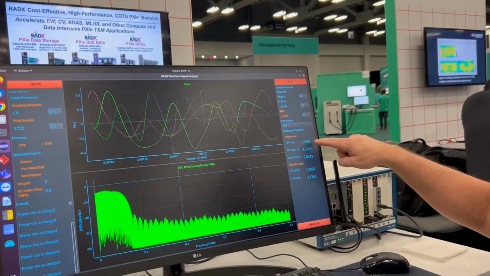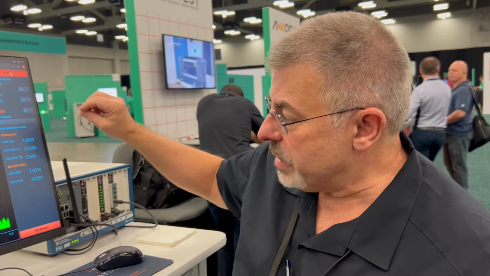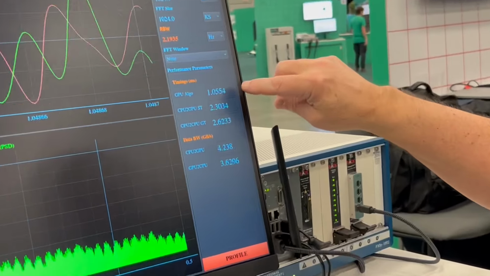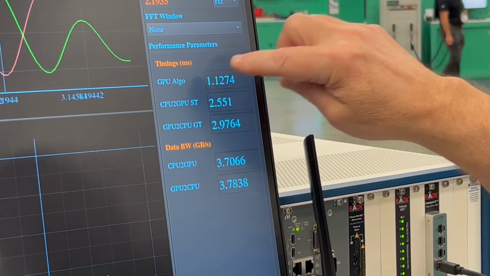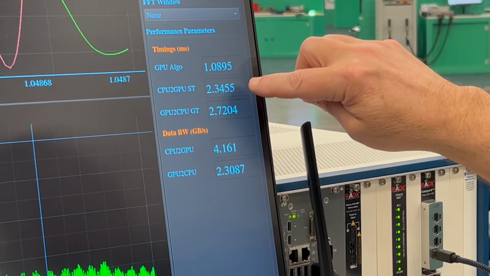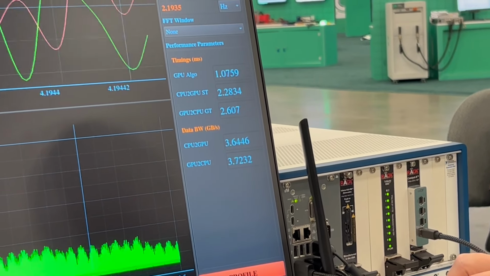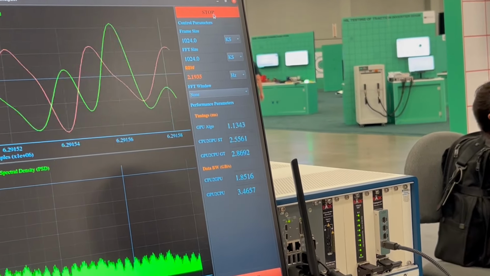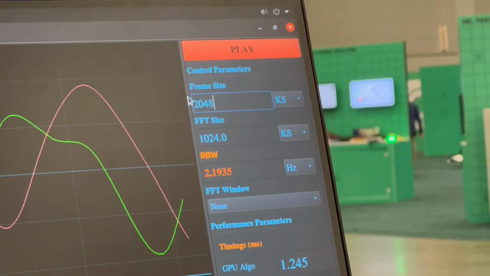So now we have enough data in the GPU to keep it busy. So now you're seeing it. First off, it smooths out a bit, and we're seeing about 1.0 to 1.1 milliseconds, more like one millisecond, for the GPU itself, and about 2 and change including the send time. And RBW of 2.2 hertz, very good RBW. Let's keep going. Let's go to a 2048K FFT, so a 2 million point FFT.